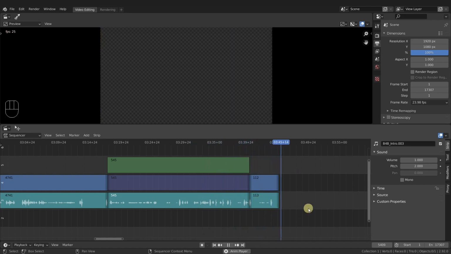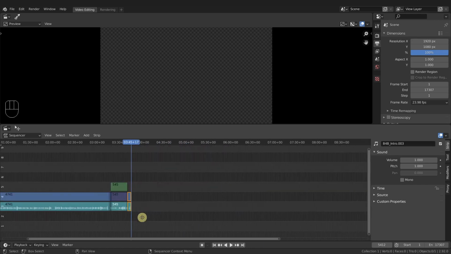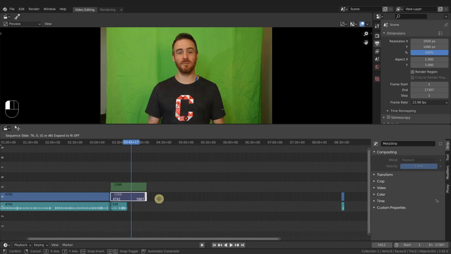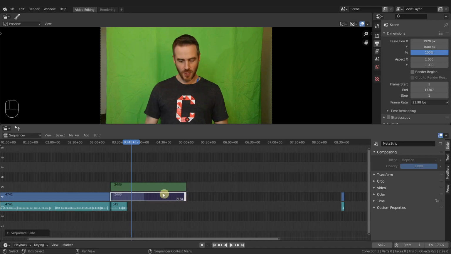All right, so we can go the other way and make it longer. So let's take these last two and bring them out here. And then with the video selected, I can press Alt-O to clear that offset to get it back to where it originally was. And then I can extend that in handle out as far as I want, like that.